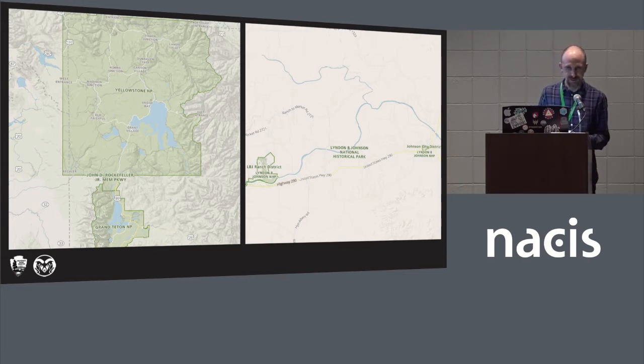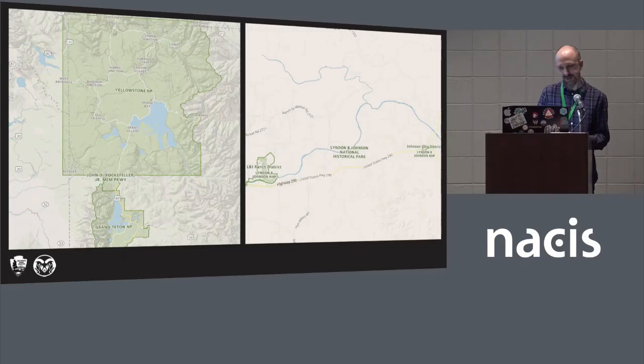So if we apply one rule that fits all across the entire Park Service, at certain zoom levels, roads are going to be too narrow and indistinct when you zoom out on Yellowstone. And if you use the same Yellowstone rules, where the roads are thicker when you're more zoomed out, and you apply those same rules to Lyndon Johnson, then the symbols are out of balance with the other data that you're trying to show.